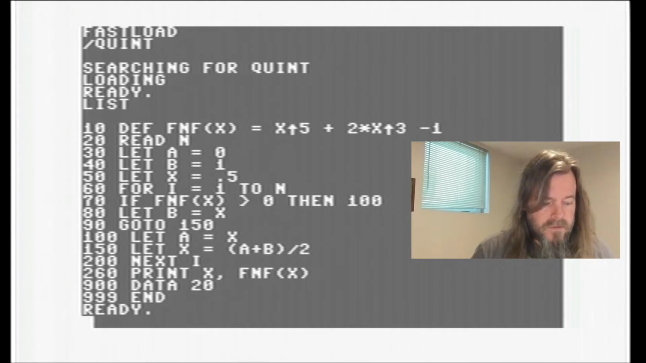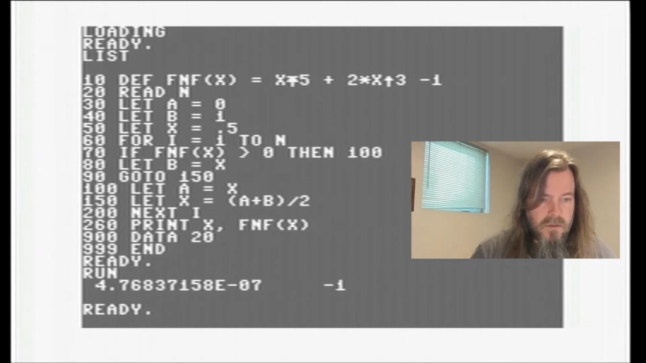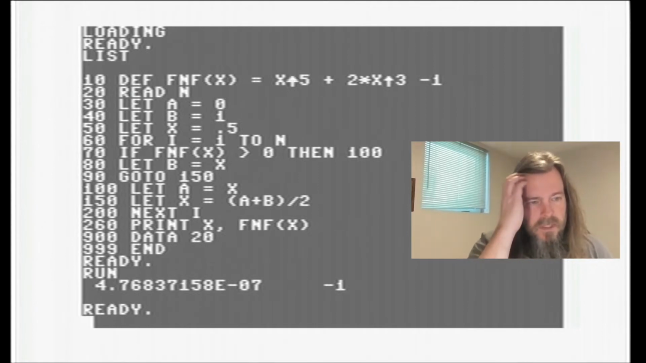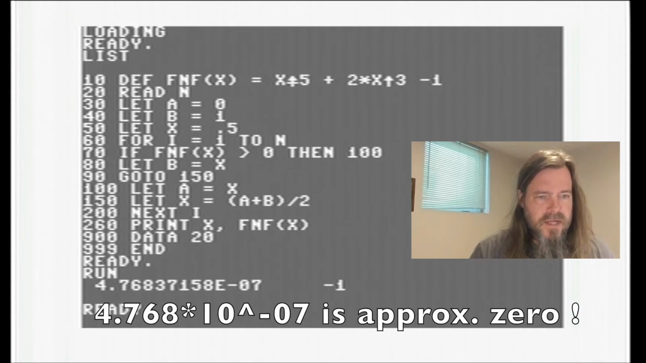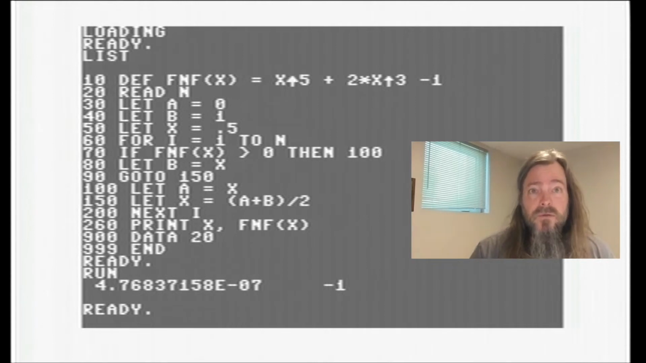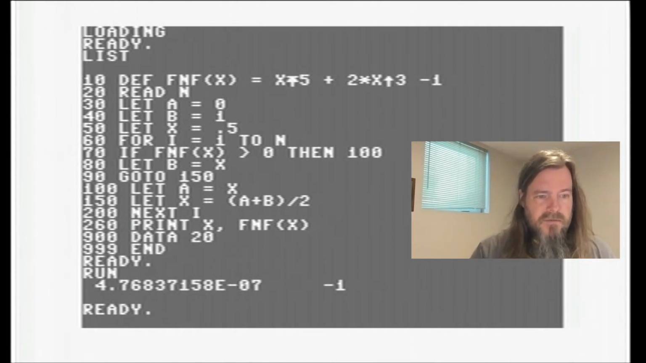All right, so let's see if their program worked. The result it's saying is that when x is approximately 0, y is -1. Well, what this program is trying to do is find the root of the function, which is the point at which the function crosses the x-axis, also called the x-intercept. And so this is saying that when x is 0, y is -1.